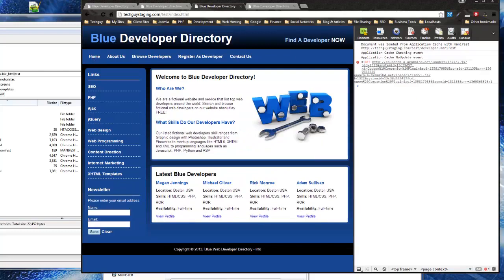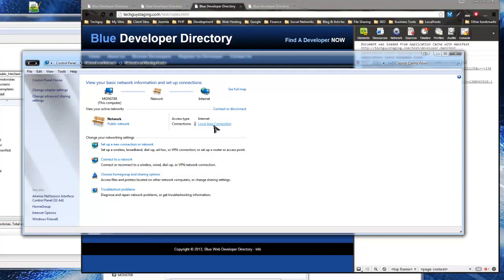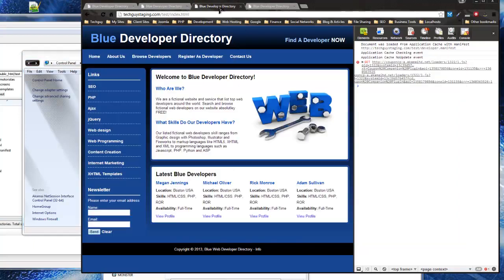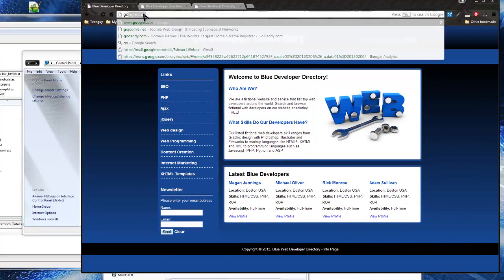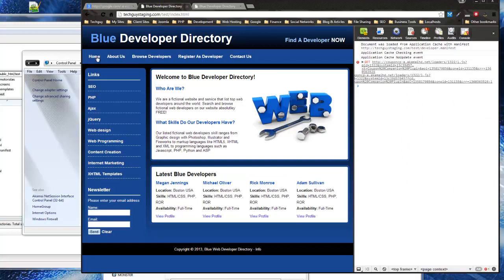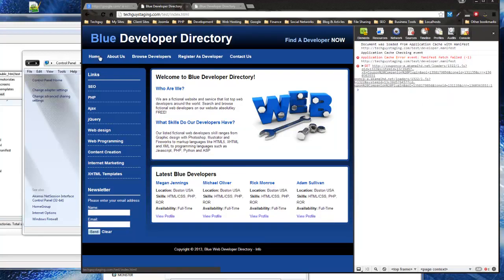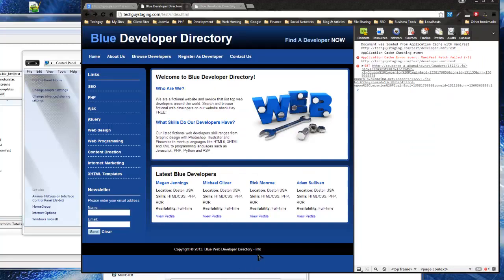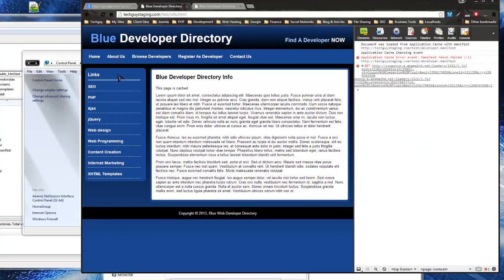Alright, so now let's cut the internet off. Disable. And first let's try an external site. We'll say Google. So we're off the internet. And index HTML we can still view. Now About Us, nope. Browse developers, nope. Now the info page works, it's cached.